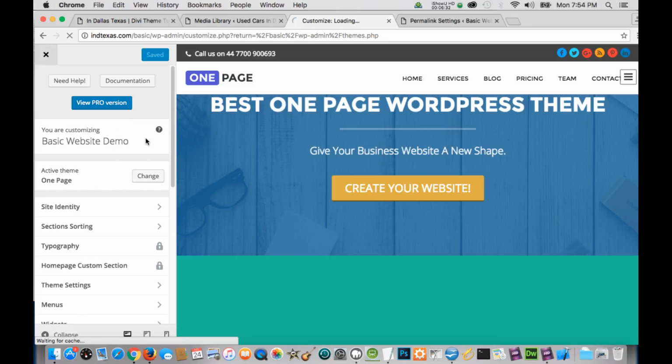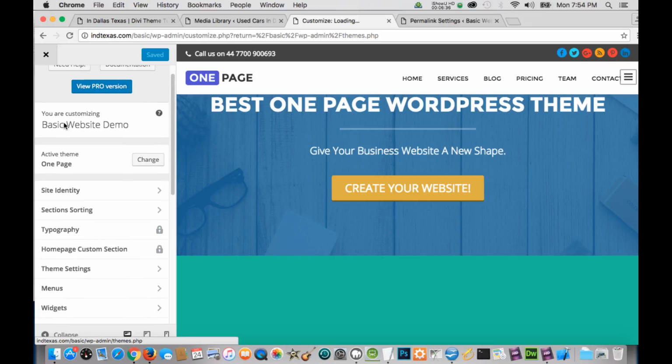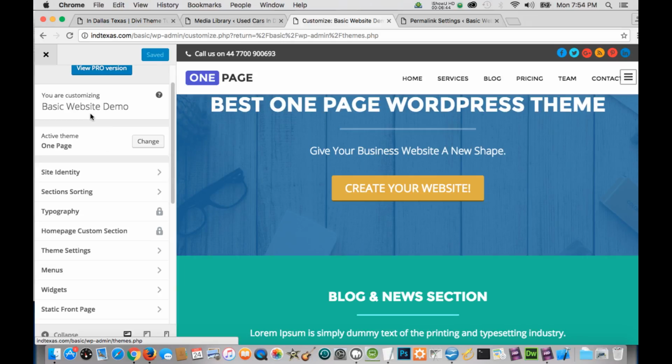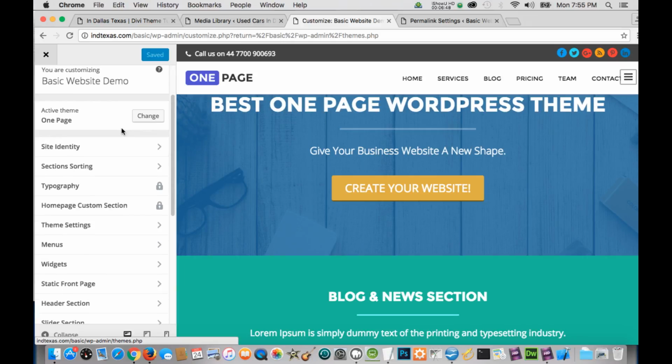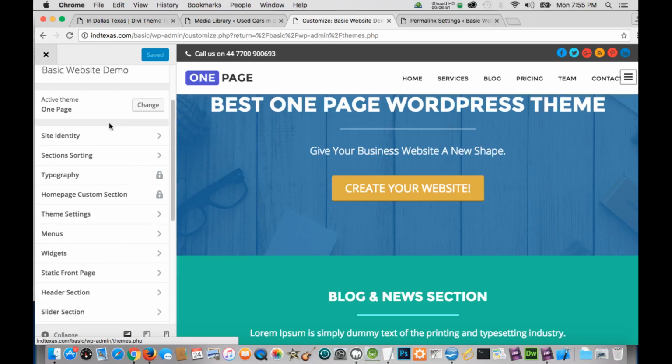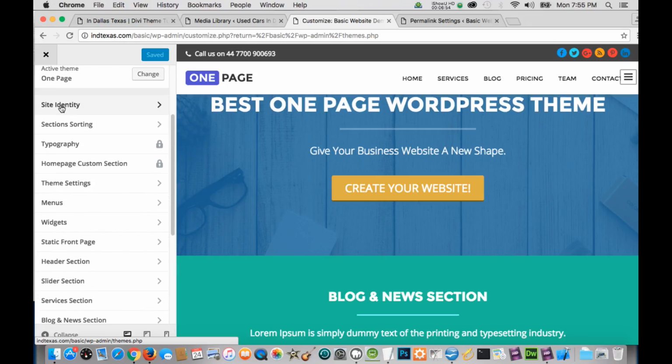Okay, so we're going to leave the first section where it says you are customizing your website name and active theme. You're able to change your theme here, and that's default for every WordPress installation, so it has nothing to do with the theme. The theme specific changes you want to make begin right here where it says site identity.